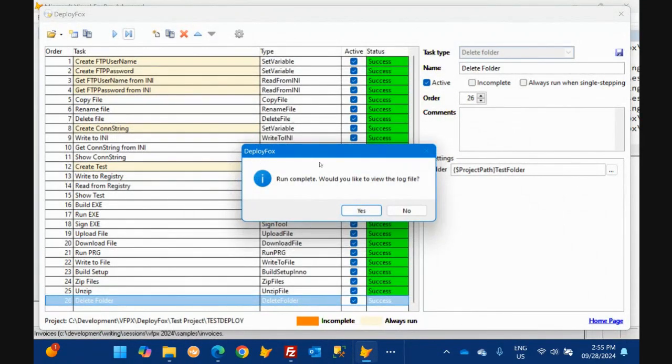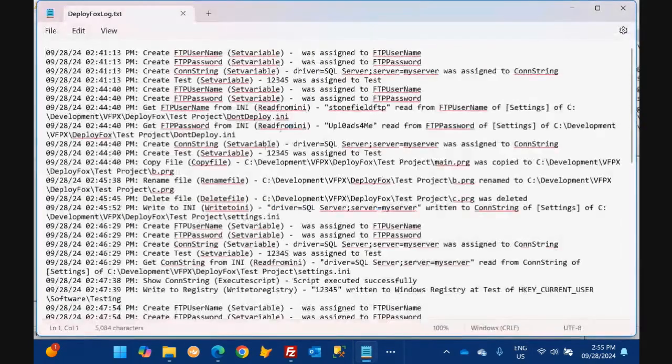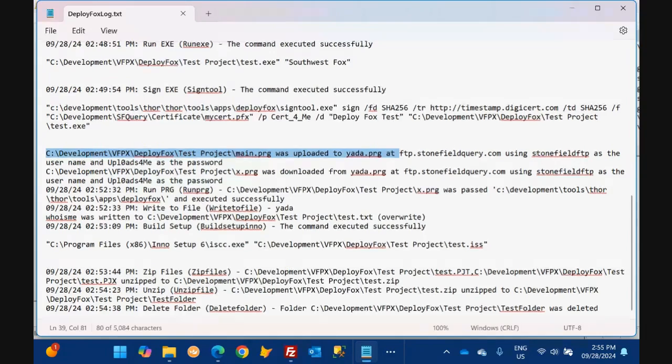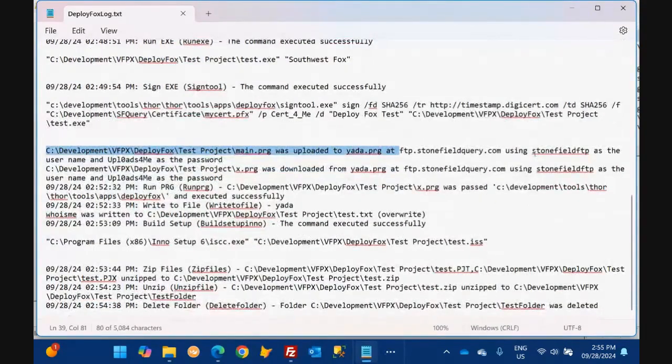And so now it says run complete. Would you like to view the log file? Why, yes, I would. Please show me what you did. And here's the list of all the tasks that it did, whether they succeeded or not, and what their parameters were. So here we can see main.prg was uploaded to yada.prg at this particular FTP site, using the username and password in clear text. That's okay. This is a site that we use for customers, so we'll send you some presents.